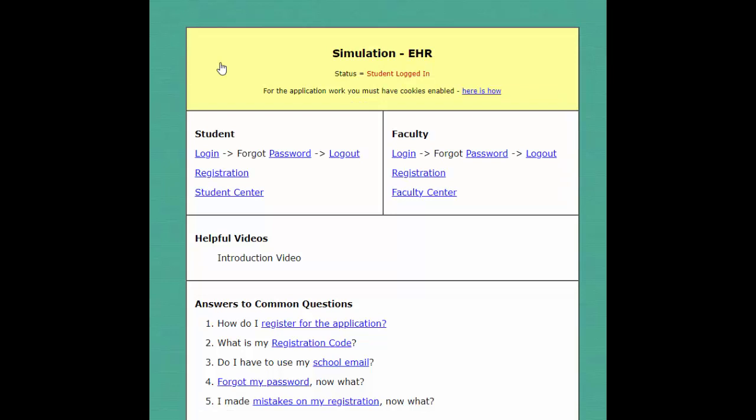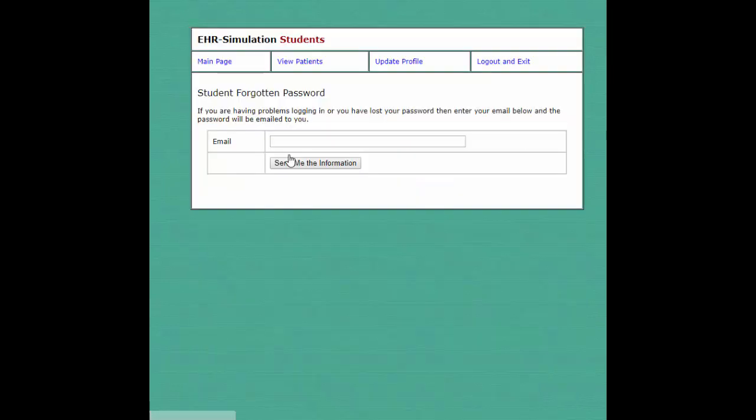Back to the main page. What if you forgot your password? All right, then that's where it'll be emailed to you.